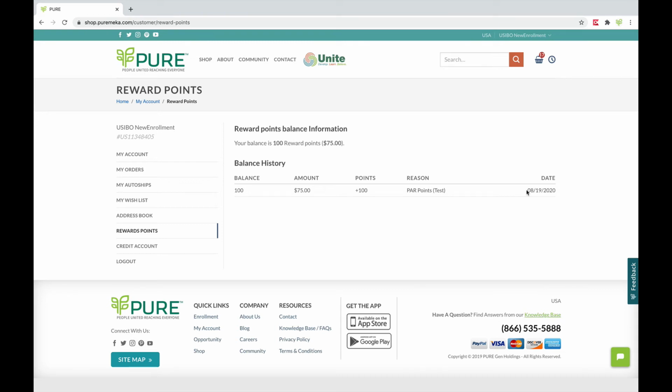If you're ever wondering how many reward points you have, you can access it while you're logged in to your account on livepure.com. If you'd like more information on reward points, you can reference our knowledge base FAQs on the site, or you can chat with our bot. The bot is a great resource for quick information and quick responses to any questions you may have.